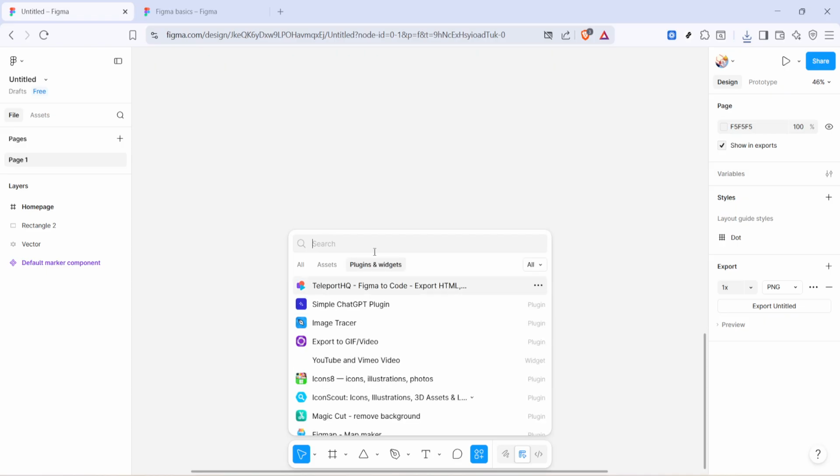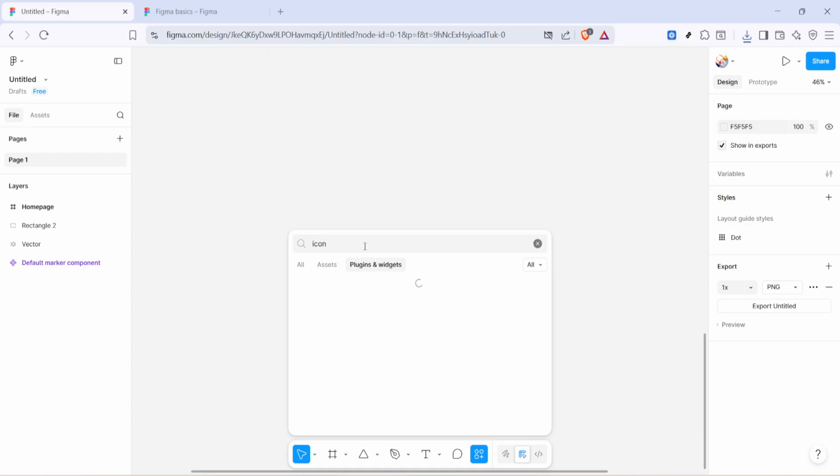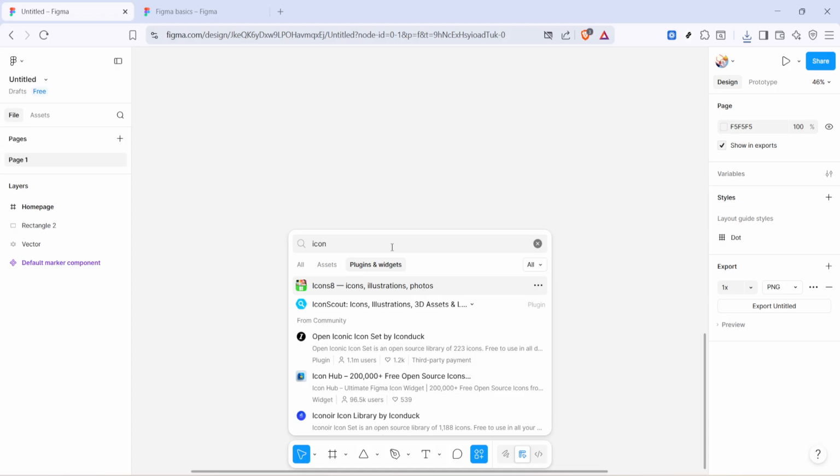When the panel opens, switch to the section labeled Plugins and Widgets. This is where you'll find tools that extend Figma's capabilities. If you don't see it right away, look for tabs or a sidebar in the panel, and make sure you're on the Plugins and Widgets view, rather than components or libraries. This helps you search the right catalog.